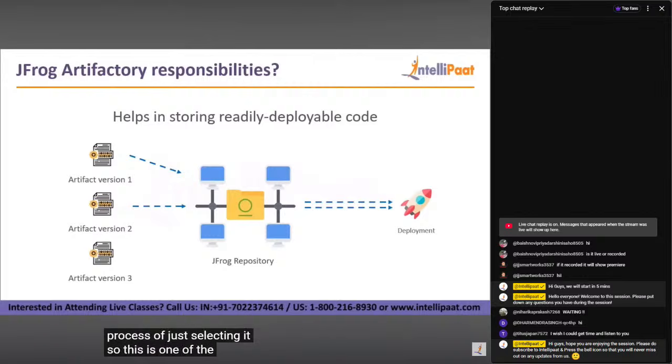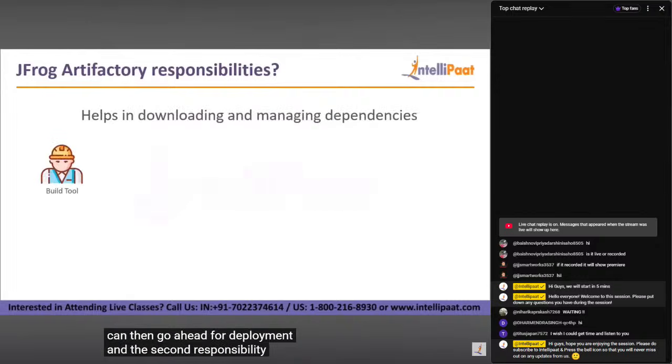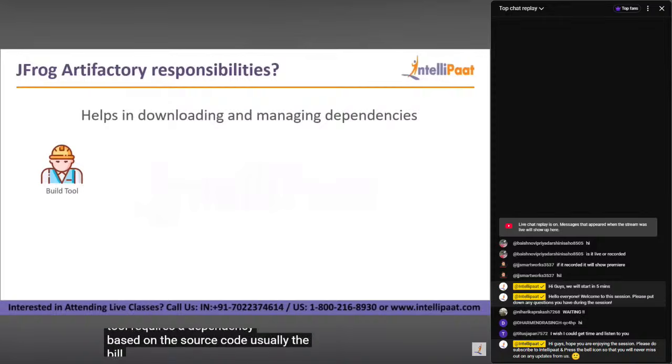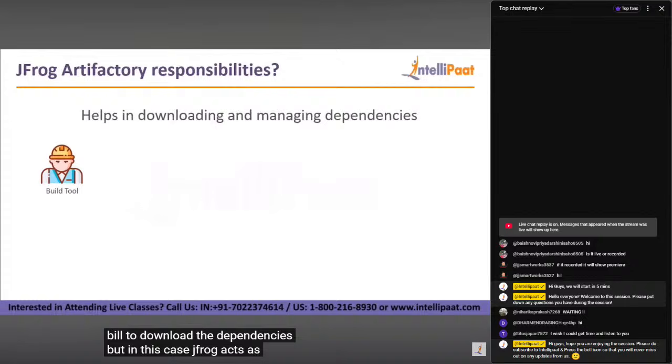So this is one of the first responsibilities of JFrog, that is to store all the artifacts, which can then go ahead for deployment. And the second responsibility of JFrog is to help in downloading and managing dependencies. Since JFrog will be connected to the build tool, whenever a build tool requires a dependency based on the source code, usually the build tool will download the dependencies. But in this case, JFrog acts as a buffer or a proxy for downloading and managing these dependencies.